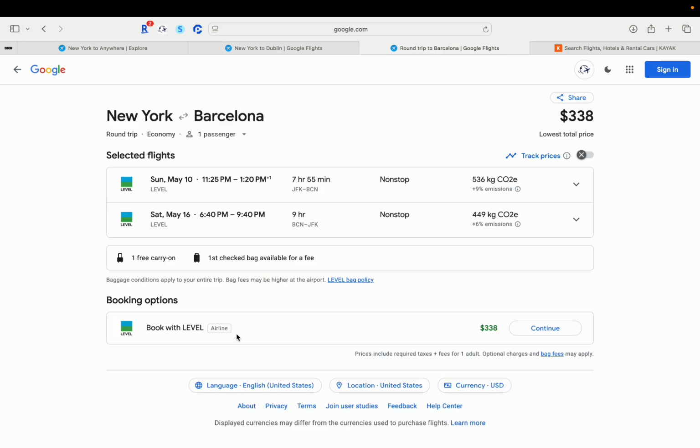And if you book through a third party, you're going to have to call that place. So if it's Expedia or whatever site it is, you're going to have to call them to sort out if you have any issues, if there's cancellations, delays, all of that stuff. So I just usually, when you can, if the price isn't that much different, just book directly with the airline.